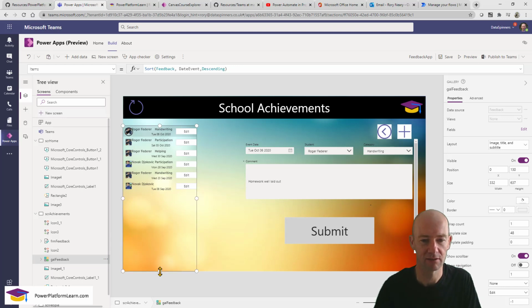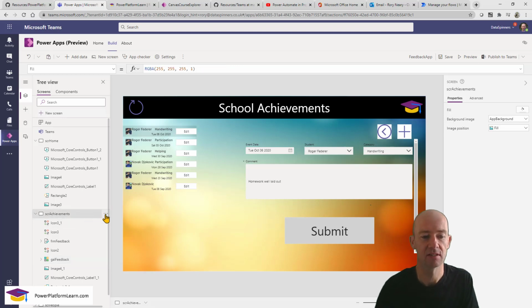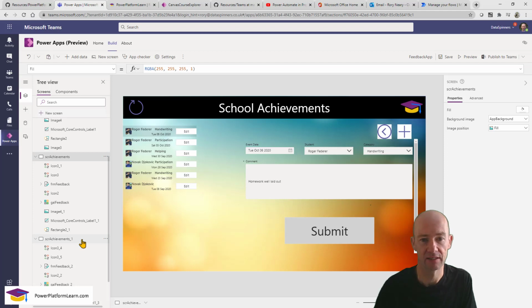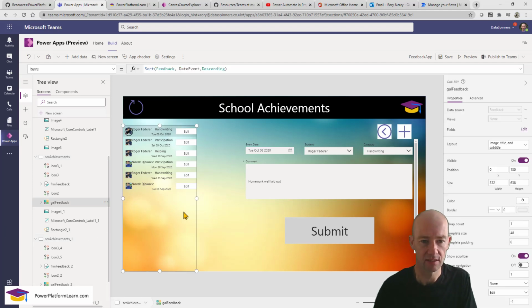In fact, what I'll do is I'll create a new screen. I'll do it from this, but then I'll just delete everything out. So I'm just going to screen achievements, hit the dots, duplicate the screen, and then what we'll do is we will populate it with some things that will mean that we can send an email out.